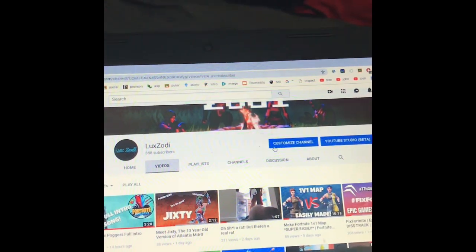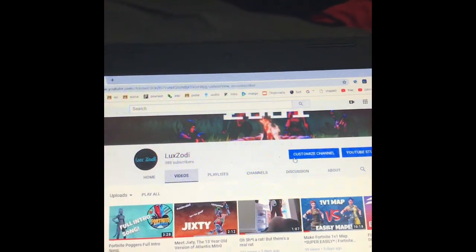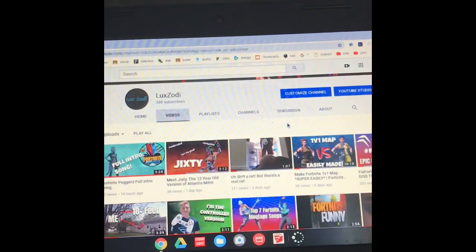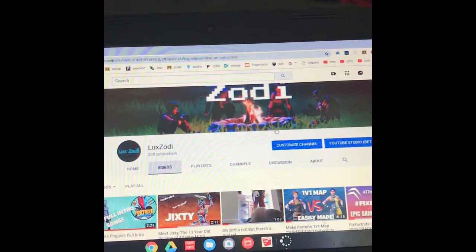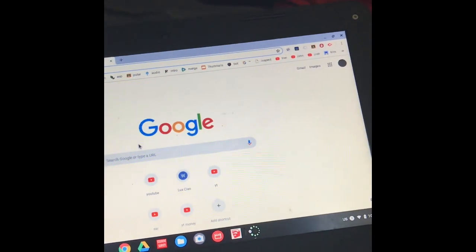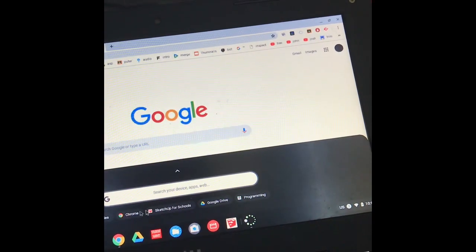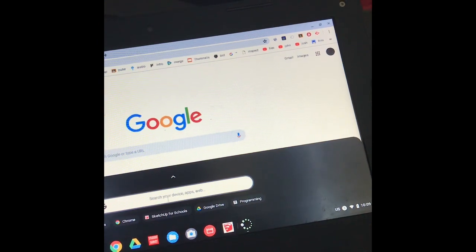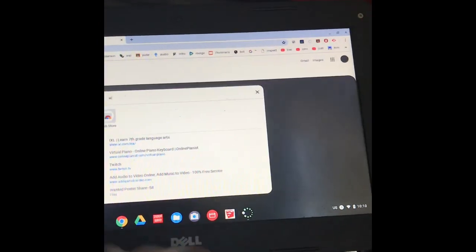Edit Fortnite montages or Fortnite videos on just a school Chromebook. So this does work if you're not allowed to add extensions. Like if I go to my Chrome Web Store and then I try to add an extension, the administrator is going to block it. So you don't have any editing software. So this is all just online, and you'll be able to edit.